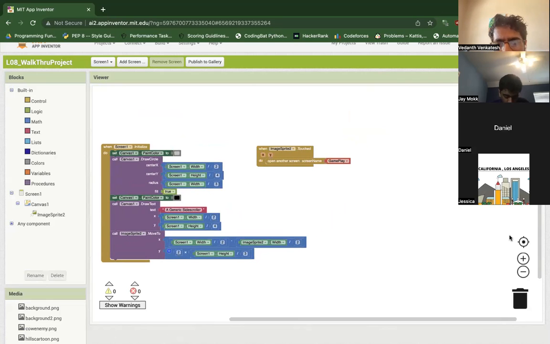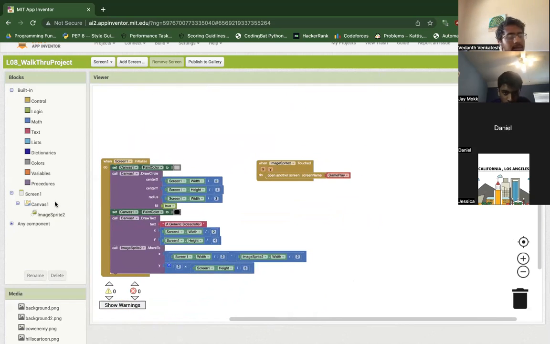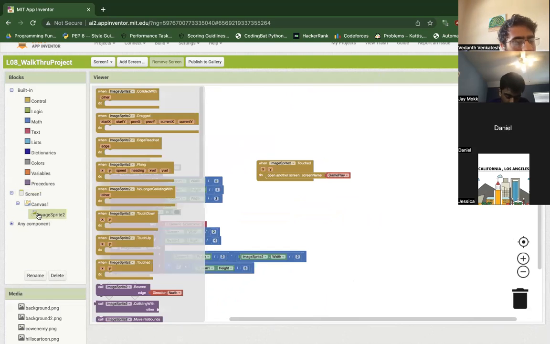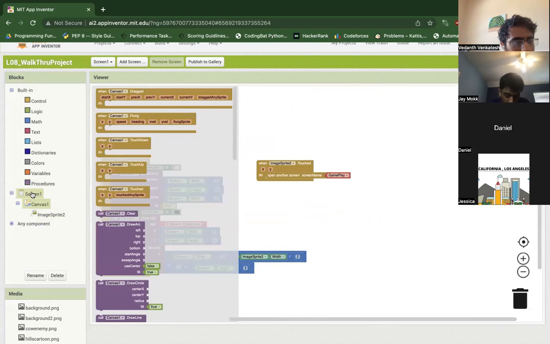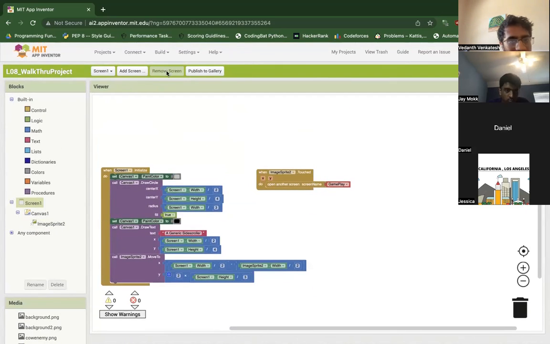And I see that it says open another screen called gameplay. I don't see that code. Where can I see that code? Is there another screen that I don't see? Oh, okay, here.